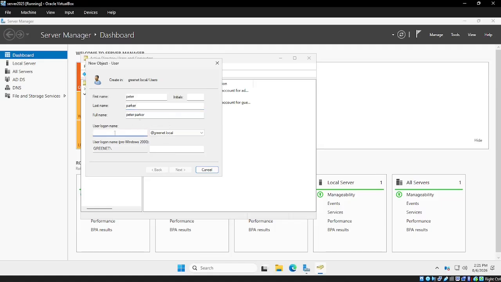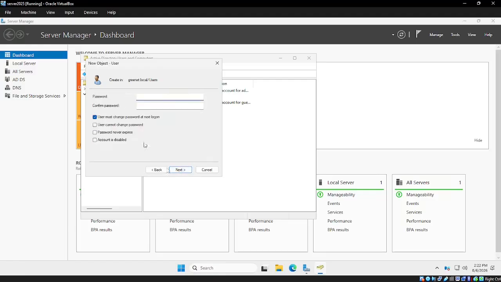So if we come here to our logon name, I'm going to use a capital P dot Parker, p.parker at greenet.local. So that will be the user and this will be the logon name. Perhaps I can even put them in the same casing. Let me just use lowercase. So I'm going to tap Next. It will go on and ask me for the password.